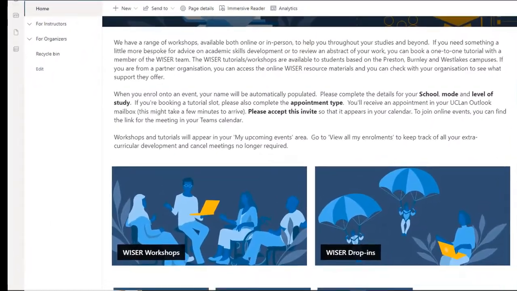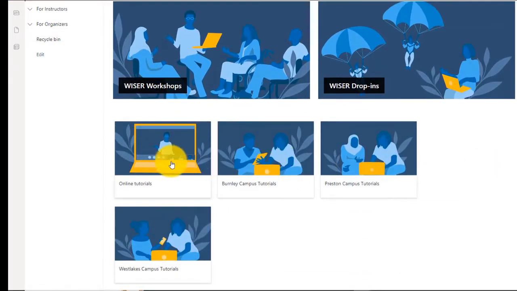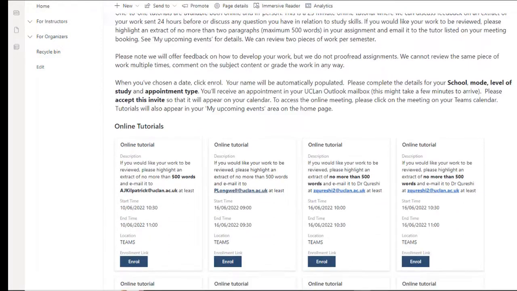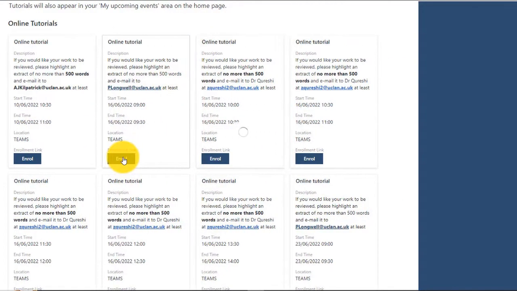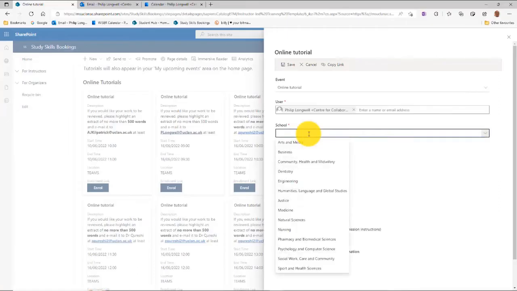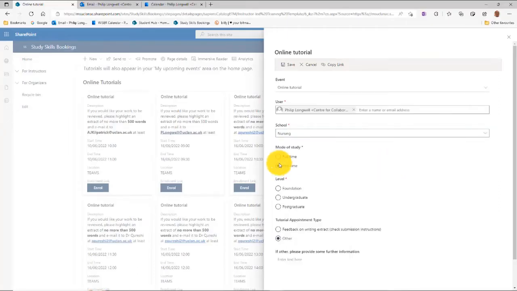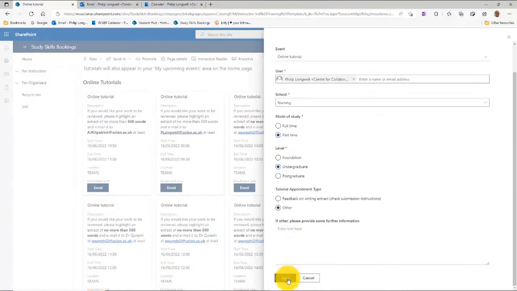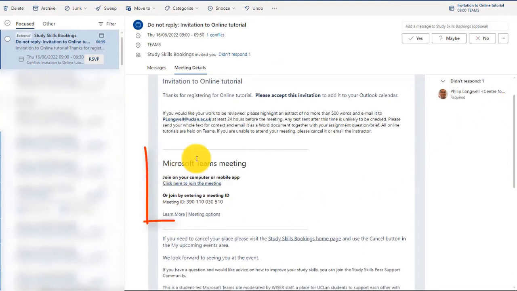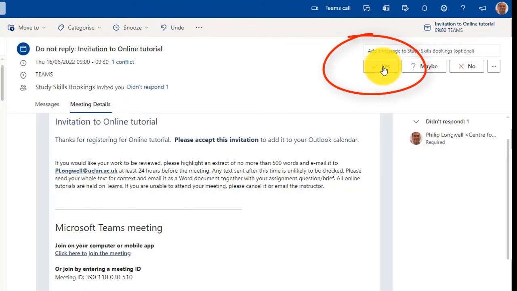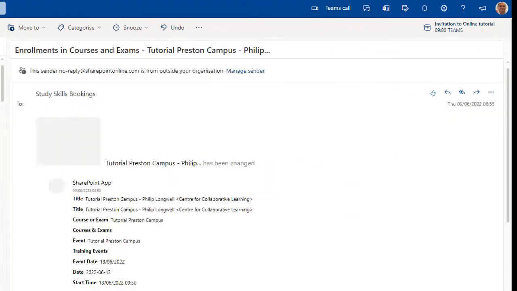If it's an online tutorial that you want, then the procedure is almost exactly the same, except that from the Study Skills booking page, you click on Online Tutorials. Then you scroll down and find an online tutorial slot that you want. For example, I'll enroll for this one. Again, you would get an email inviting you to that online tutorial, except on this occasion, you will also get a Teams meeting link. That will appear here, and when you click yes to accept the invitation to the meeting, it will then appear in your Outlook calendar.